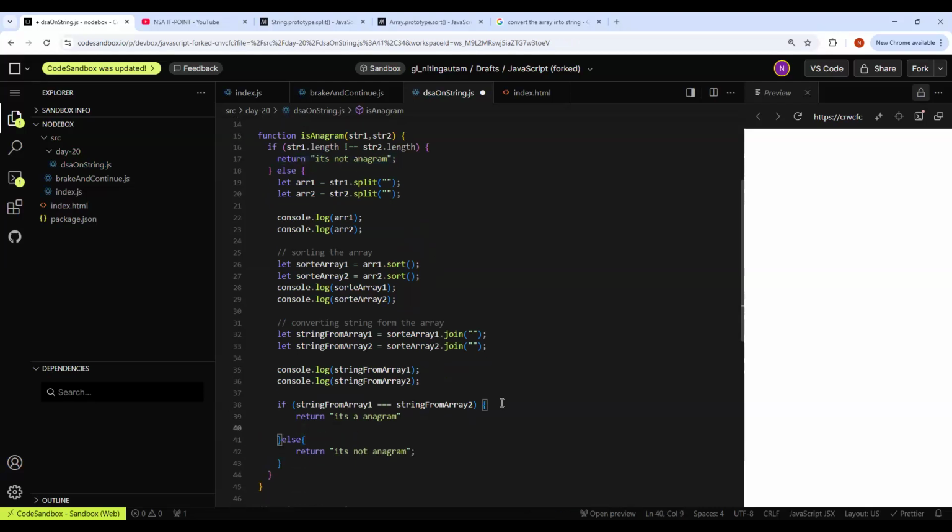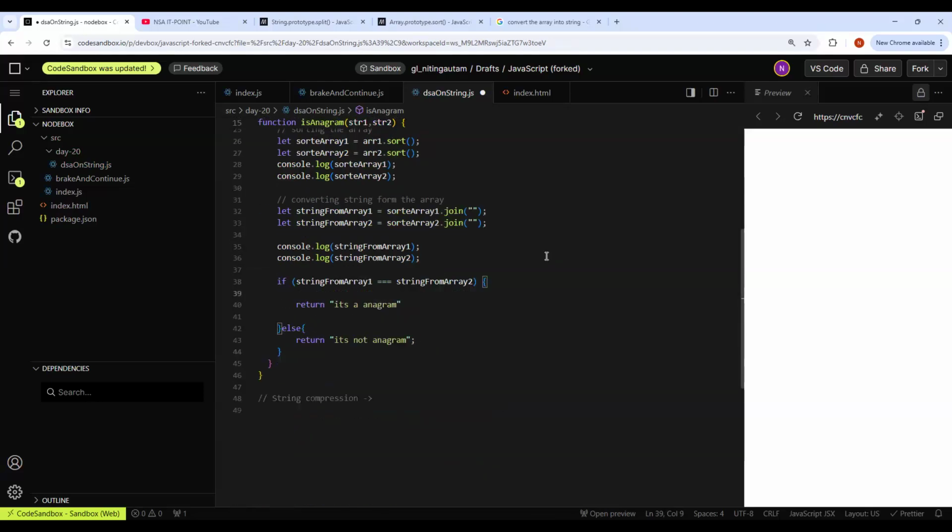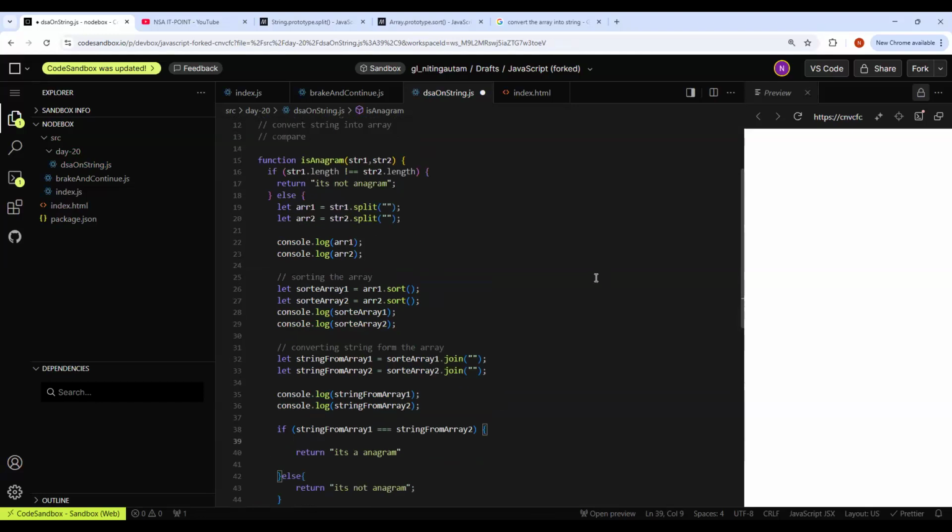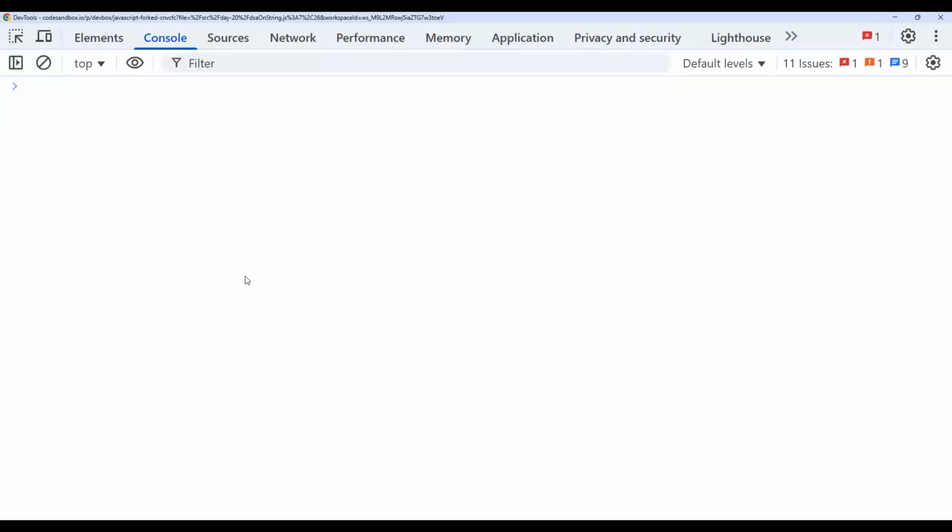Let's see, are we writing our code properly or not? Even I'm still not sure it's going to work or not, because it's coding. It's all about the coding. Sometimes it runs, sometimes it doesn't.